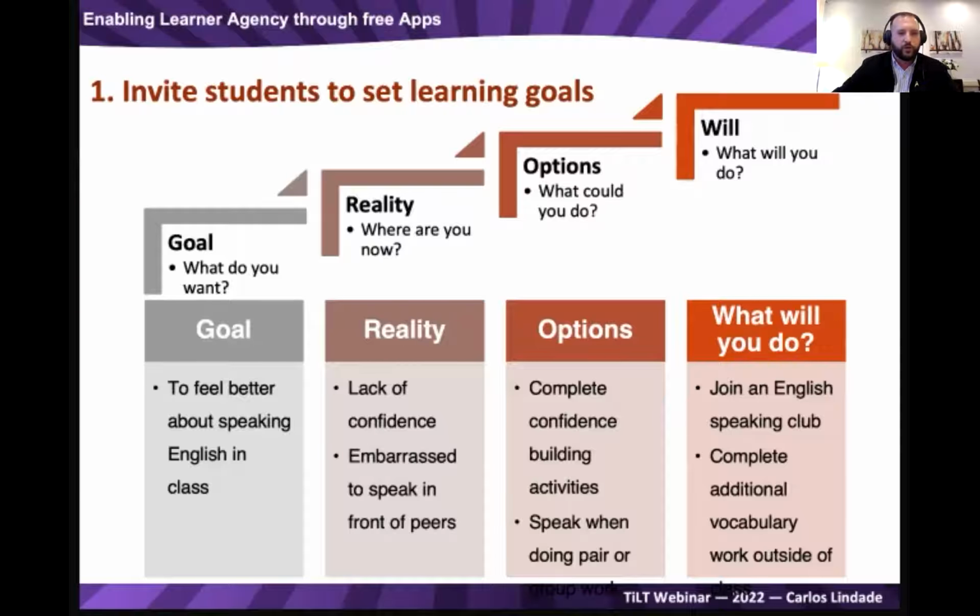Maybe there are confidence building activities that we can do in class, or maybe we could do with the school counselor. Maybe the student can start speaking in very small groups, or maybe with a peer. And then we have to look at what is actually going to be done. Maybe the student is going to join the English club. Maybe we're running an English club, and the student is going to start participating outside of the classroom to gain a little bit more confidence. Maybe the student is going to complete additional vocabulary work outside of the classroom. So there are different ways to get there.